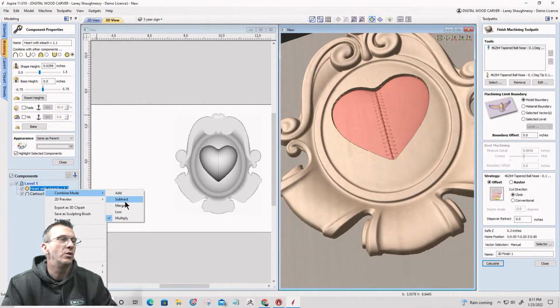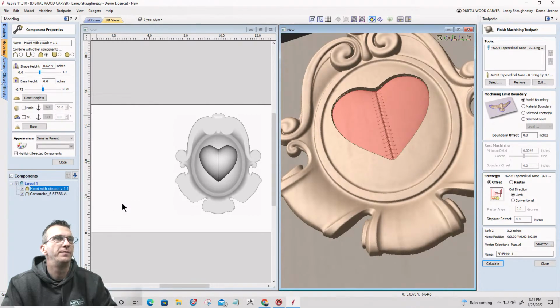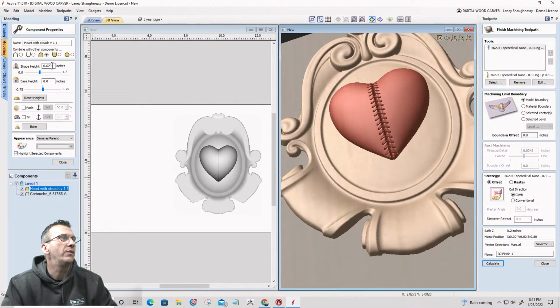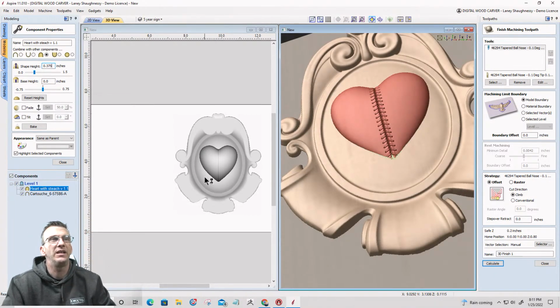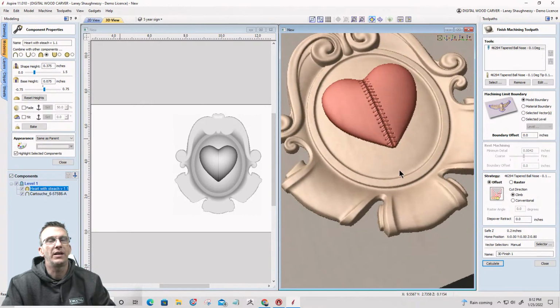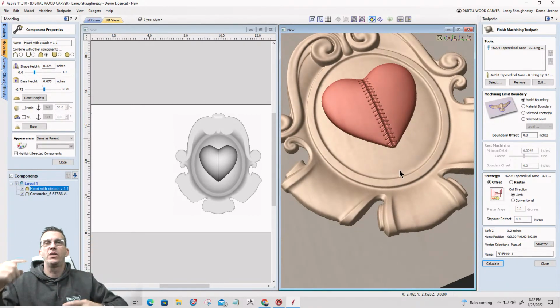In this case, we'll go with a merge, and we'll lower the base height down. I'll go 375 on that, or the shape height. Doesn't need to be that tall. And then I'll give the base height just a little bit of height. Not much, just to bring it up there. So that's how you combine two models together.